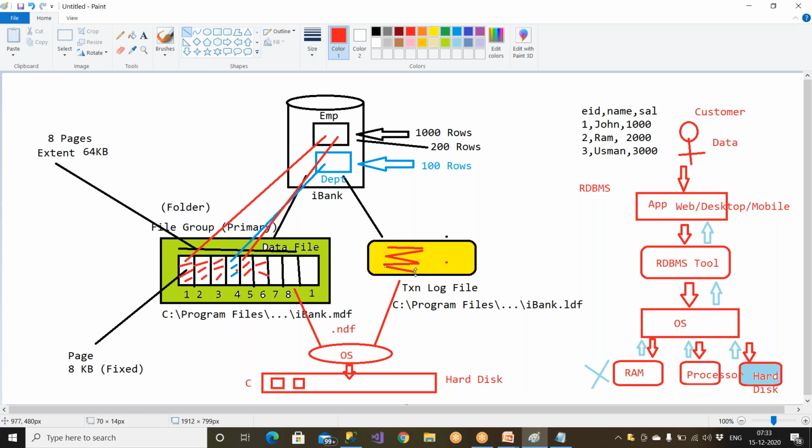Clear? The transaction log file is going to capture each and everything: who logged in, who opened, who created what, who's doing what. Each and every piece of information, whatever operation you're doing inside the RDBMS, will get recorded into the transaction log file. These transaction log files are important when something goes wrong in your database.